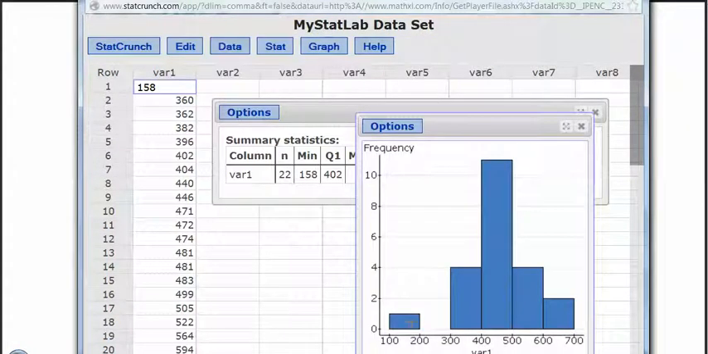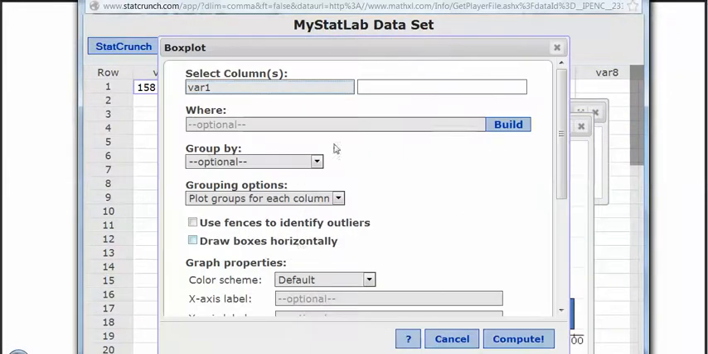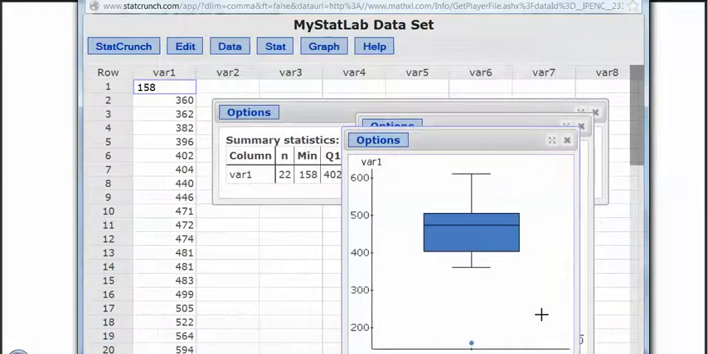Okay, so it looks like we might have an outlier down here. We might want to smooth this out a little bit. You might want to consider that when you're answering the questions about the problem. While we're here, you could also do a box plot. Make sure you select the fences. Use the fences to identify the outliers. And notice that again is an outlier there.